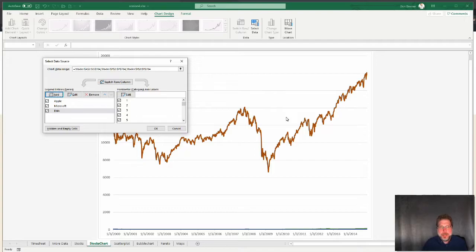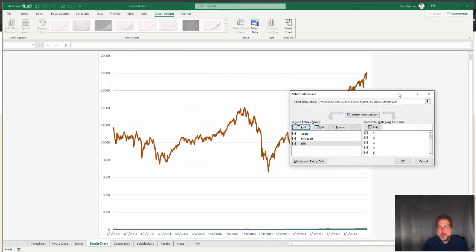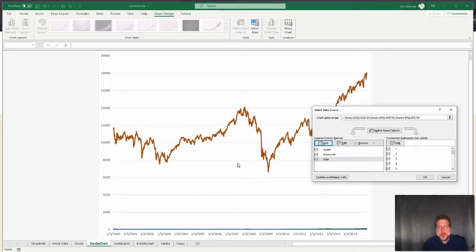Well, this is because the Dow is actually three or four orders of magnitude larger than the stock prices. At the very beginning, Apple's stock price was $3, close to the turn of the millennium. But you know, we're looking at 12,000. So it's just grossly outmatched by the Dow. The Dow grossly outmatches both stock prices. So what can we do about that?